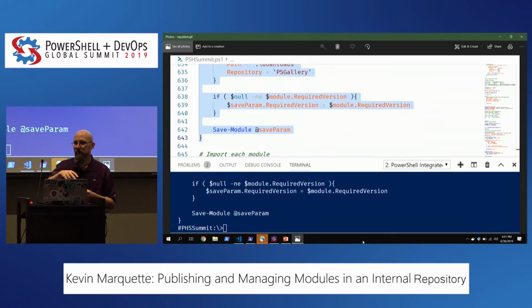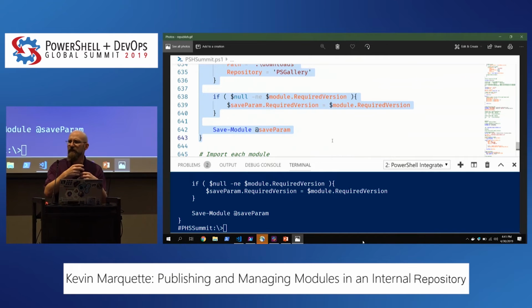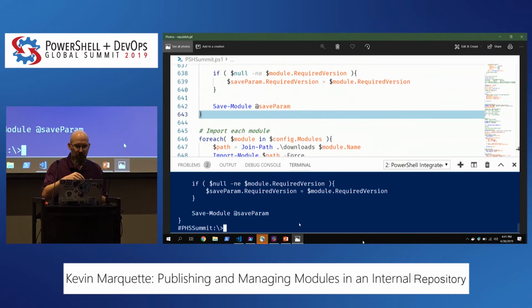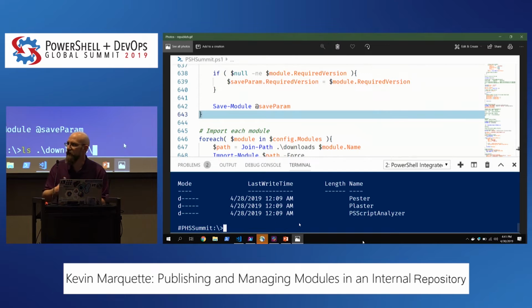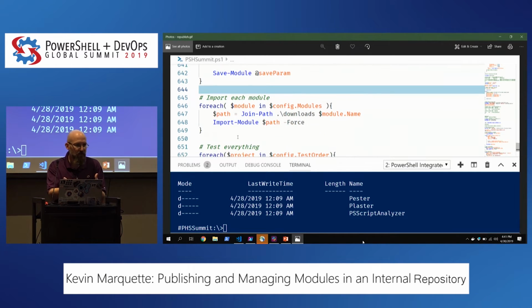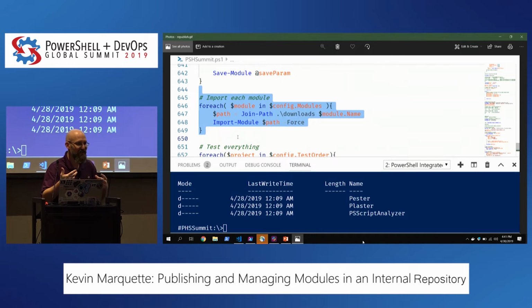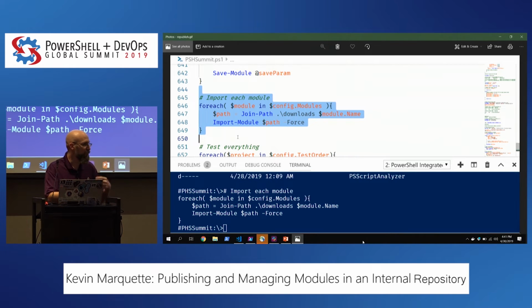And this will also download and save any dependencies that those modules have. But then for publishing, you actually need to specify each one individually. Then I always import all the modules because I don't want to republish something if I know I can't import it in my environment to verify I do have the dependencies that I need.